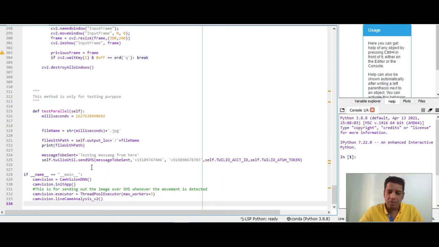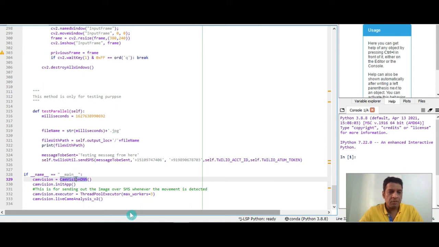Okay, now let's get into the code details. This is the Python code that we have created for this application. The first thing is we have created a class called CamVision DNN, and in this class all the different methods have been developed. In any application, initialization is the first thing that you do, right?